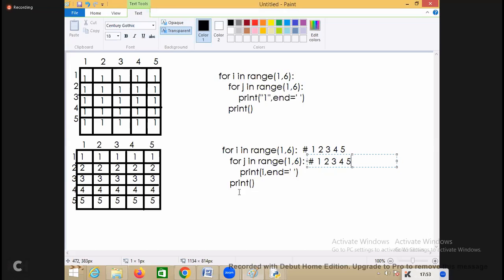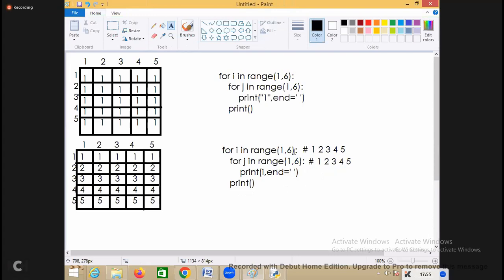Yes. Then it will insert one new line and go to which loop here? The outer loop. And then read the next I value. What is the I value? 2. So then this 2 is printed how many times? 5 times, right?